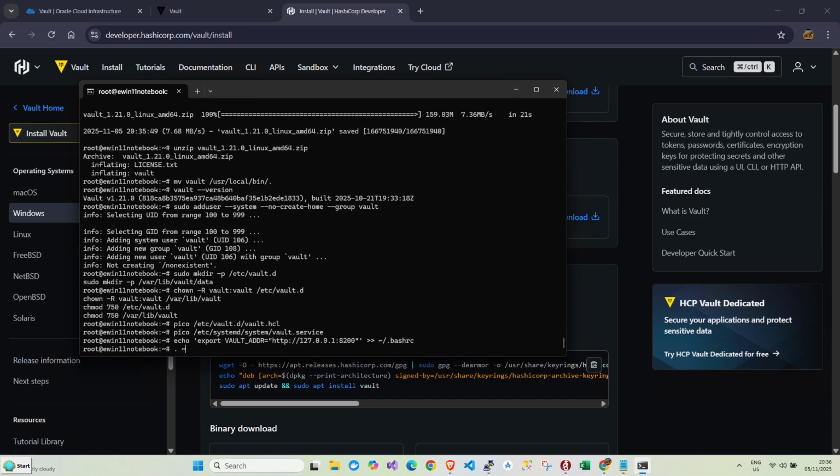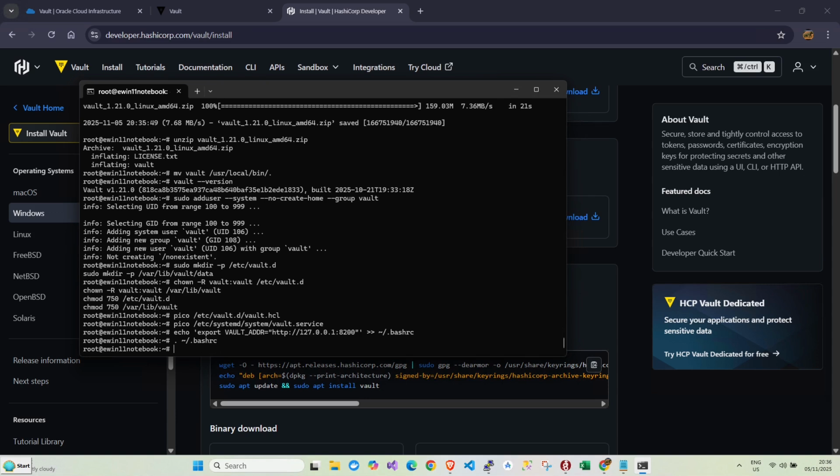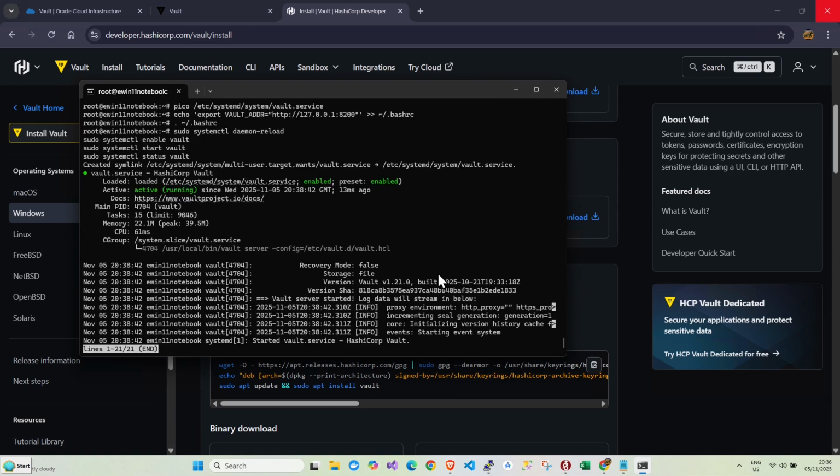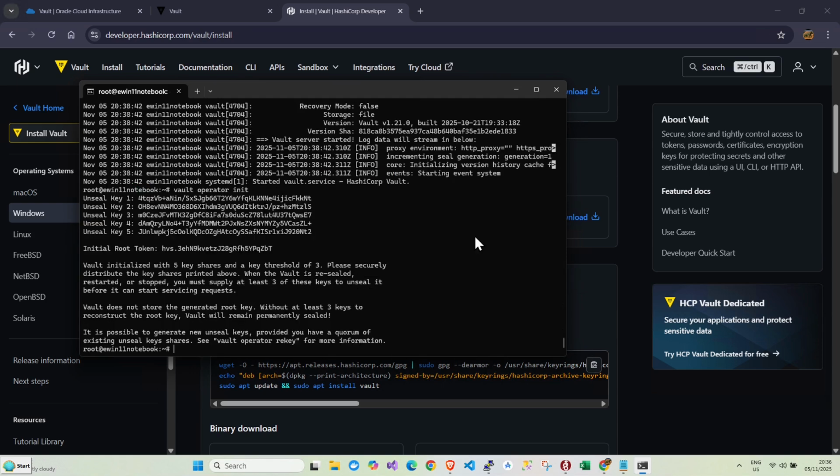Later on, I'll guide you through unsealing the system using the Oracle Cloud Key Management System. Paste the script from my GitHub. This script does three things. It sets environment variables in your bashrc. It enables the Vault service for startup, and then it starts and checks the service status. If the status shows up and running and enabled, that means Vault is ready to start automatically with Linux.